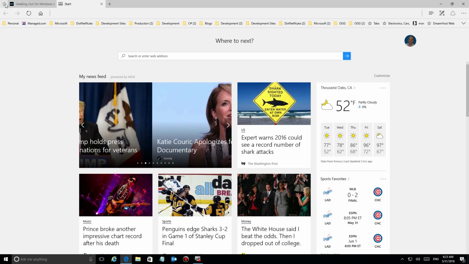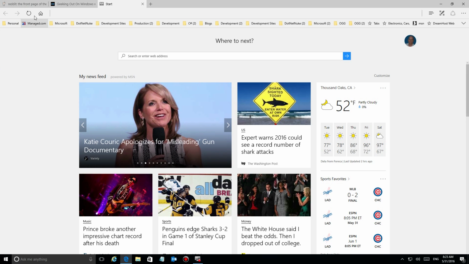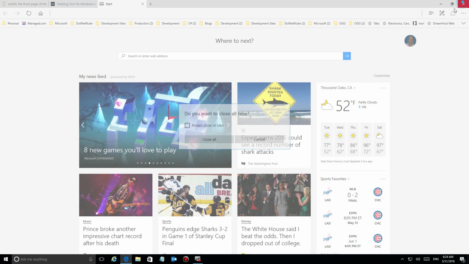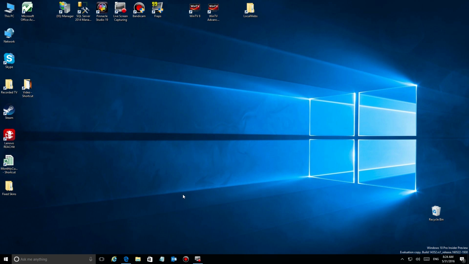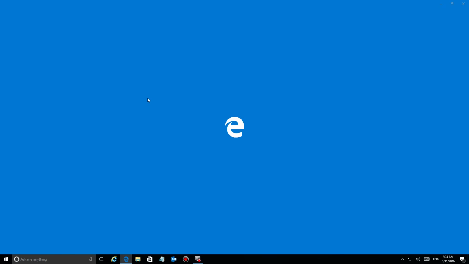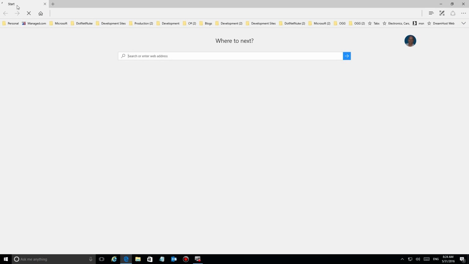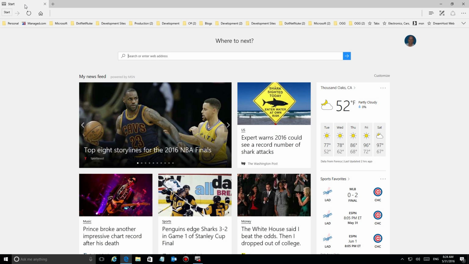And I can unpin them simply by right-clicking on them and saying unpin. And the same as I did before, if I close it down and I open it back up, they're gone. Okay, so that's how to pin tabs permanently to your tab set.